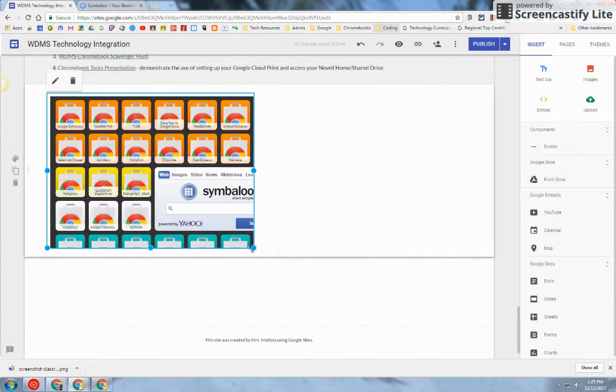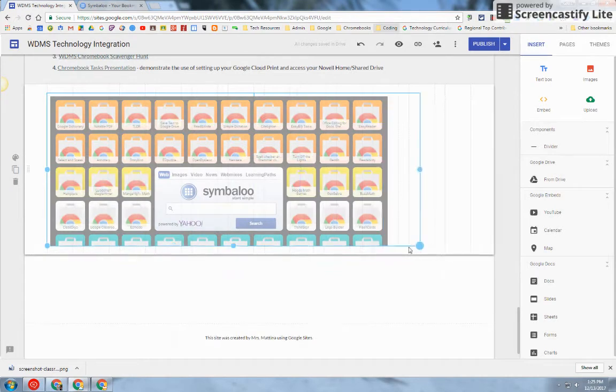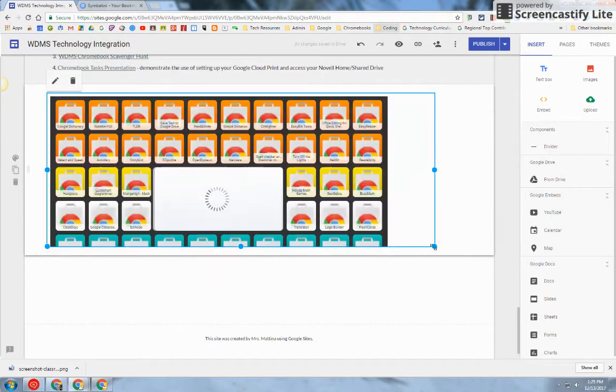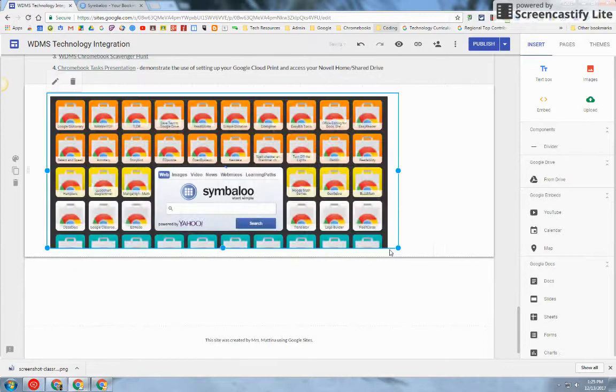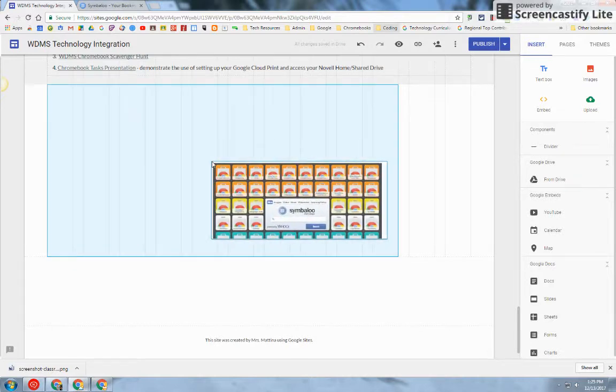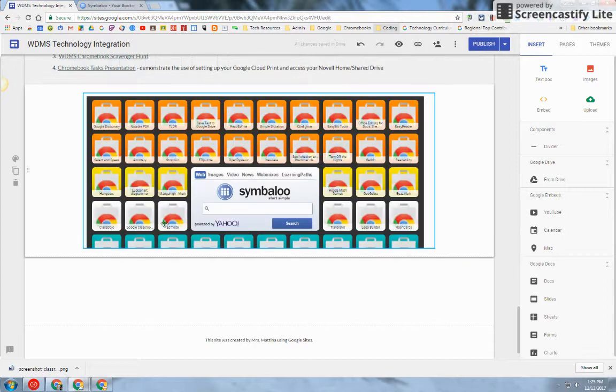And there is my Symbaloo. And I can adjust the size of it by clicking and dragging. If I wanted to move it more in the center, I can click and drag and move it more in the center.